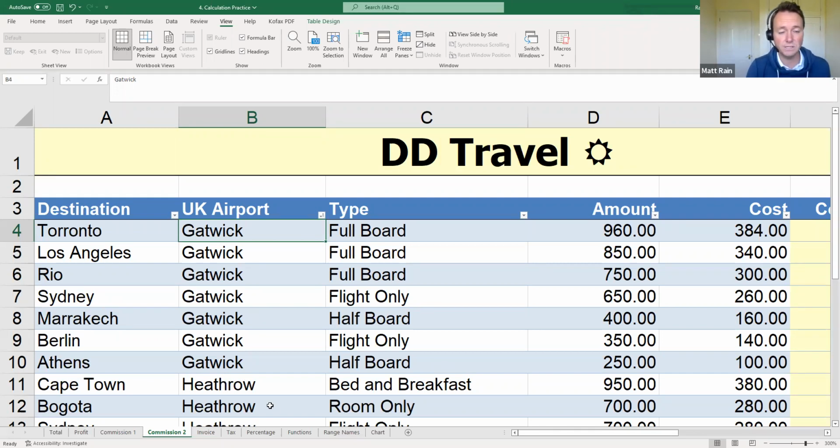You might even go into a spreadsheet where somebody's frozen panes and you think, what the hell's going on here? Just go and unfreeze them. Easy way to get over that. And the last thing that I just wanted to talk to you on this spreadsheet before we go to tables.